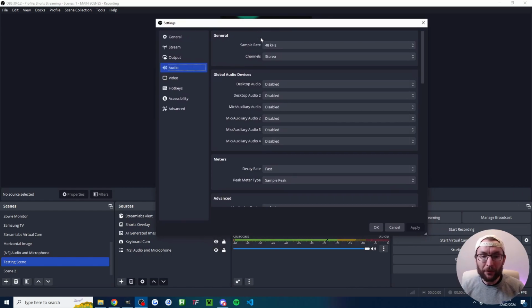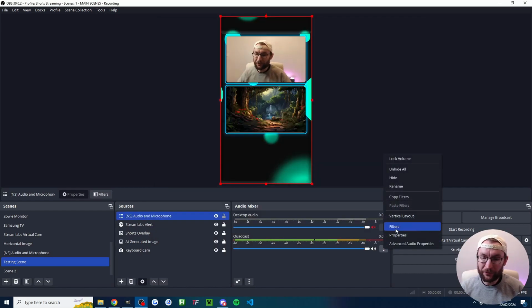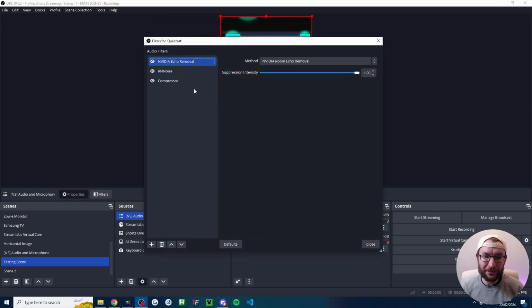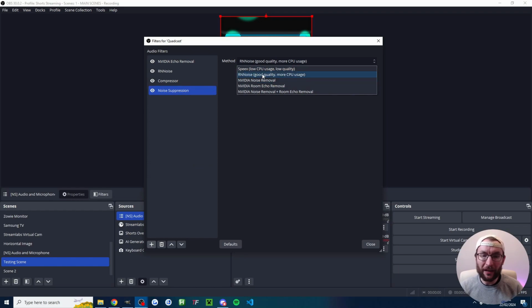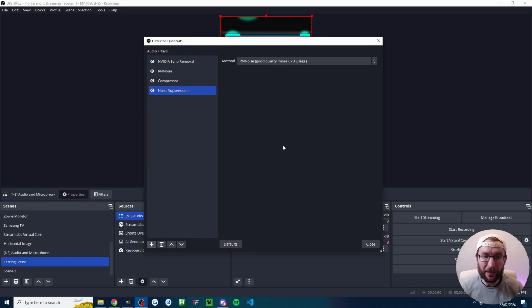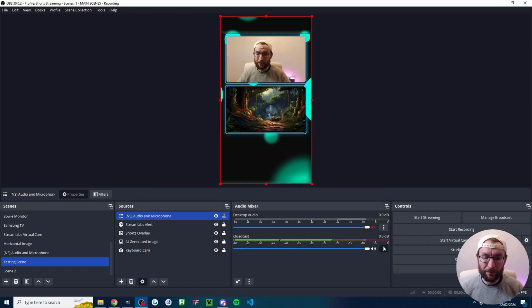And if you're not adding your microphone and speakers as a source, head into Audio and add both your headset or speakers as the desktop audio and add your microphone as well. Finally, just check next to your microphone the three dots, head into Filters. Make sure you've clicked the plus button, choose Noise Suppression. You can see I've already got some added, but I recommend RNNoise. And if your room's really echoey, you can choose NVIDIA Noise Removal and Room Echo Removal. But RNNoise is fine for most people, just press Close. And that's removing sounds like fans or AC.